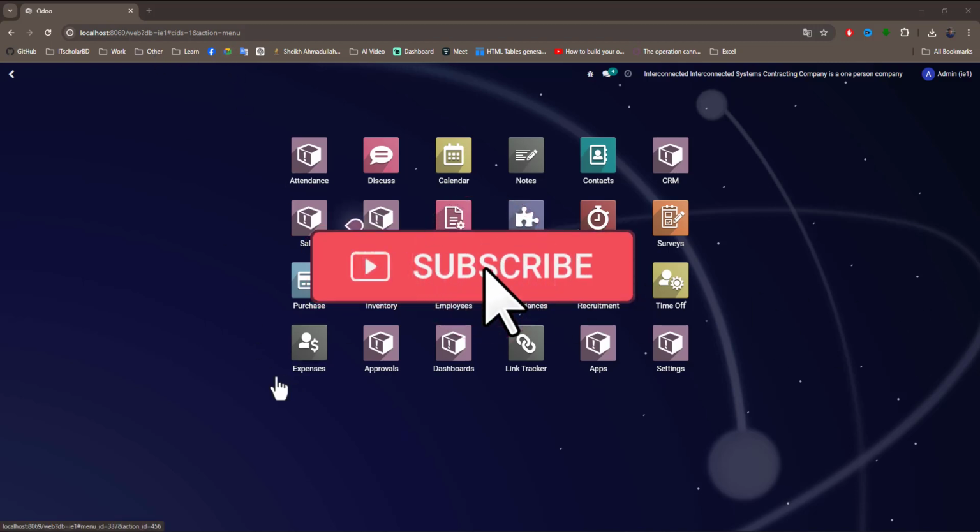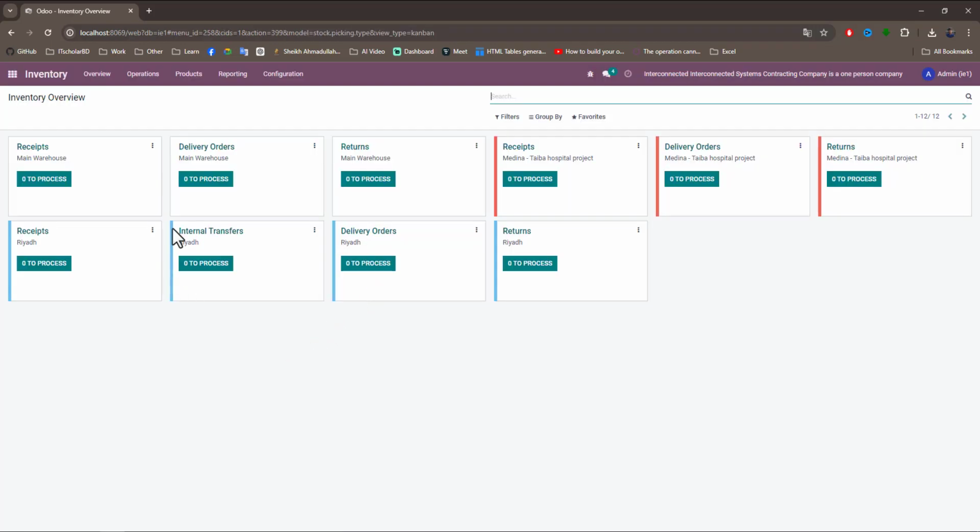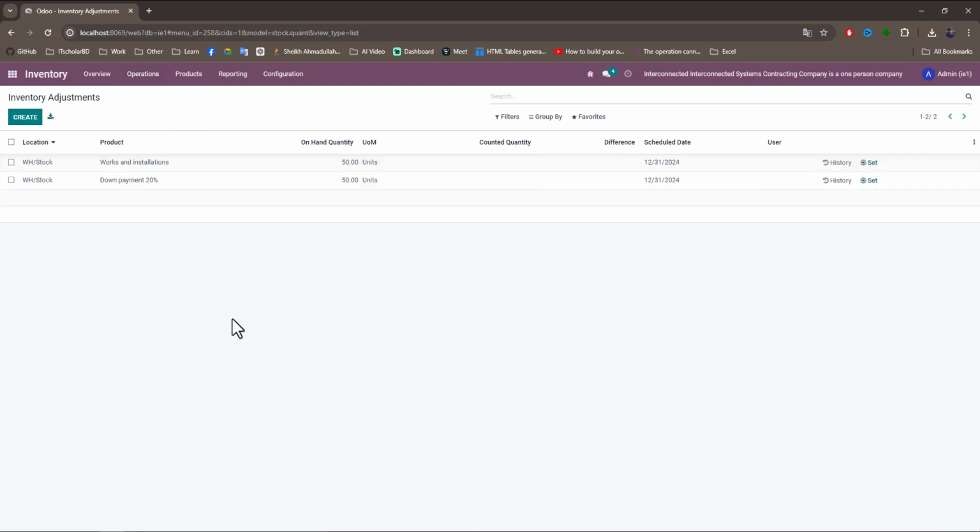Today we learn how to bulk import inventory stock. First of all, go to the Inventory app, then go to Operations and Inventory Adjustments, and you can see there are two stocks, warehouse stock, with on-hand quantity 50 and 50.